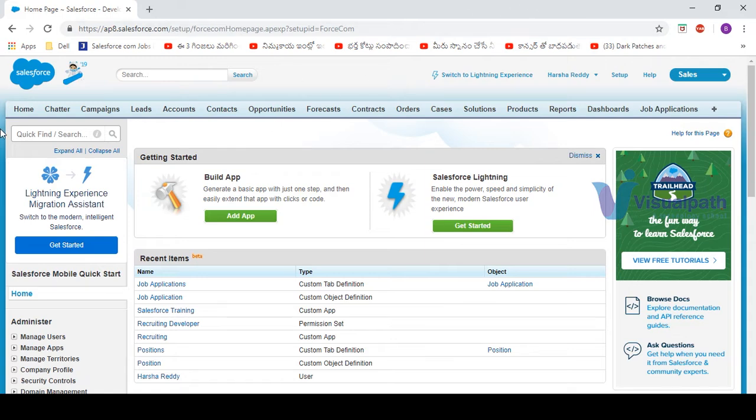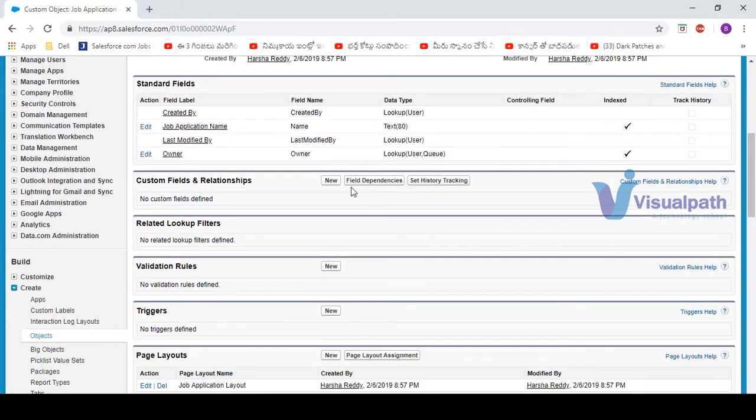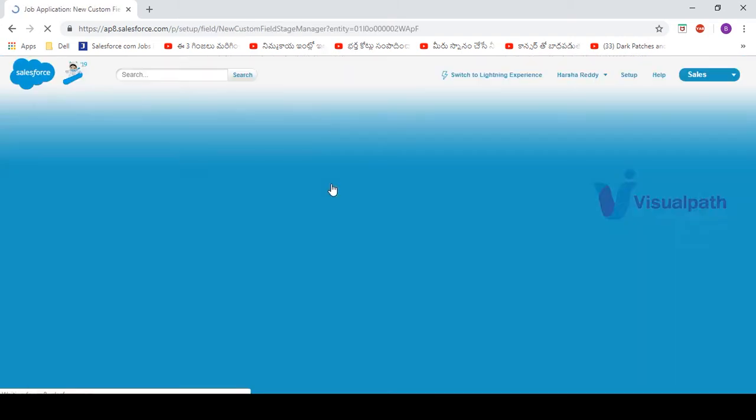Now, let's go to the job applications object. Here we'll be creating the fields. Here we have custom fields and relationships, right? Click on new.